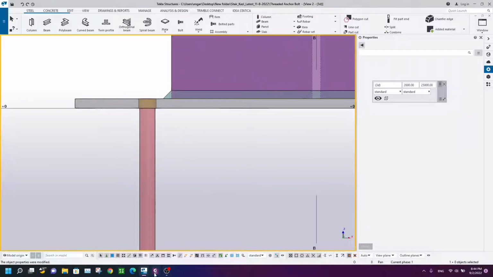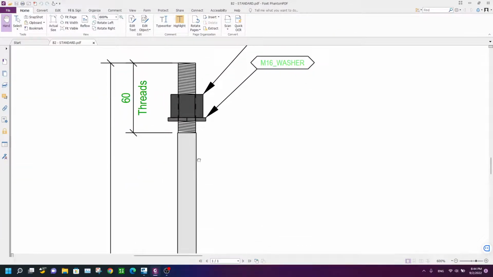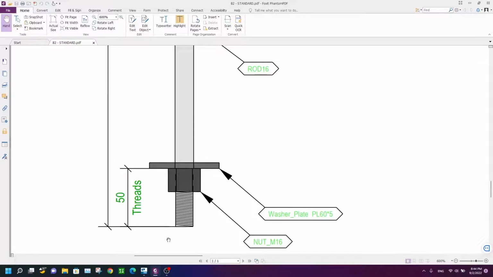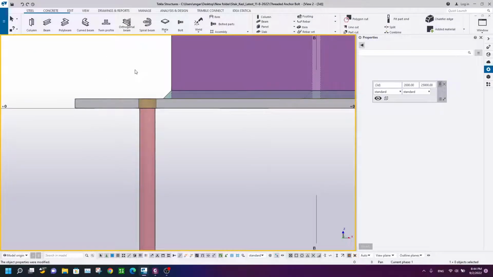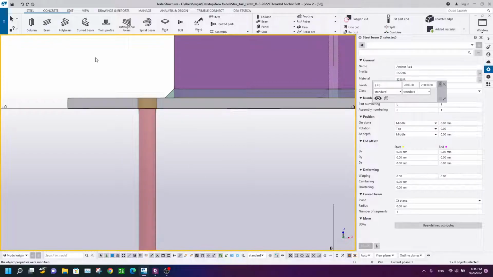For creating the other parts, like threaded parts, we have two threaded parts, one at the top and one at the bottom. We should use the same exact concept as we modeled the anchor rod, but with a smaller diameter. Go to the beam anchor rod. This time, for example, I will use rod 1 millimeter smaller.